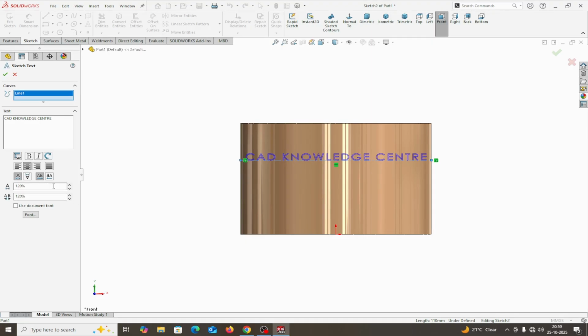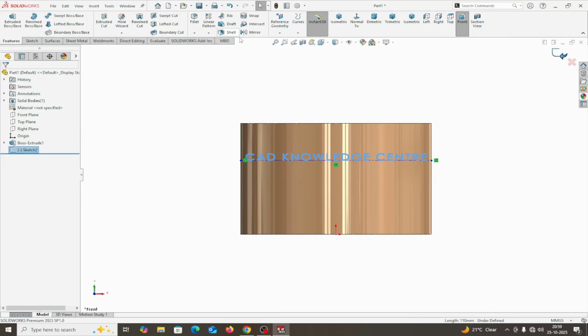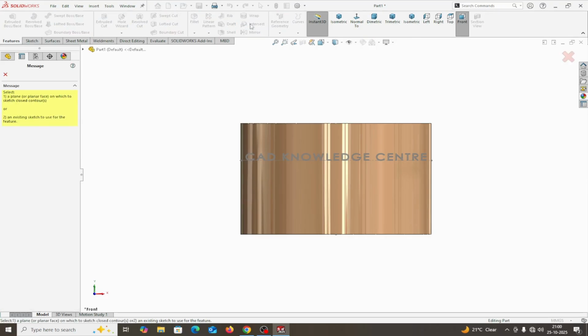You can increase the width of the letters, the space between the characters, and also the size. Okay, and I am hitting the right button. Now I exit the sketch, and I am selecting the Wrap feature.